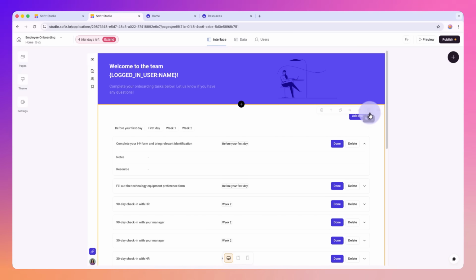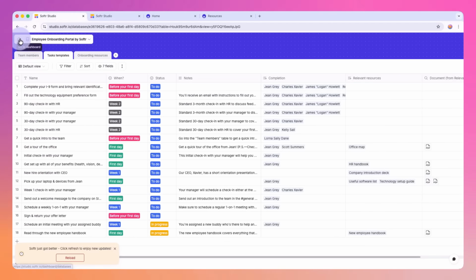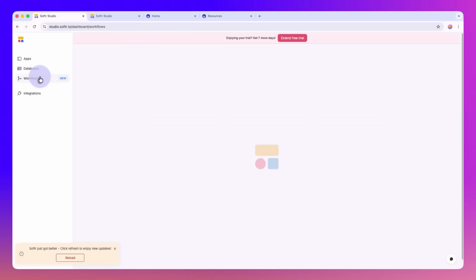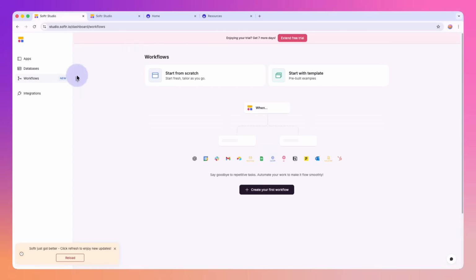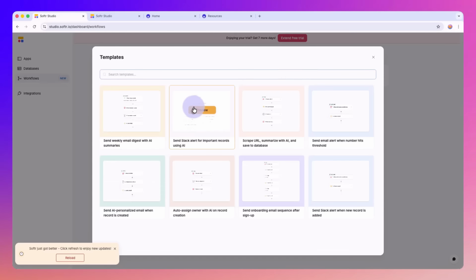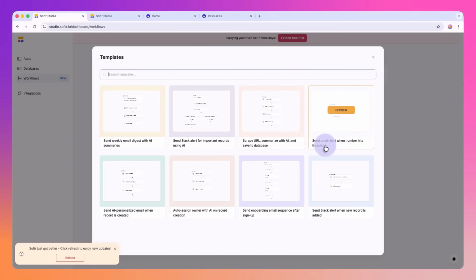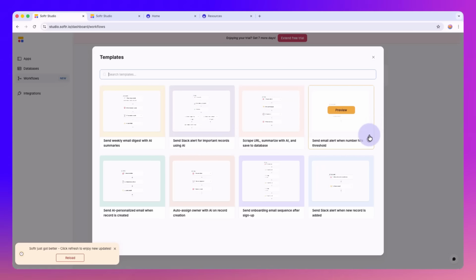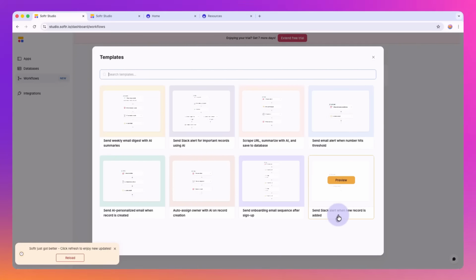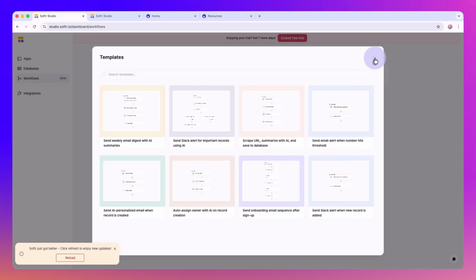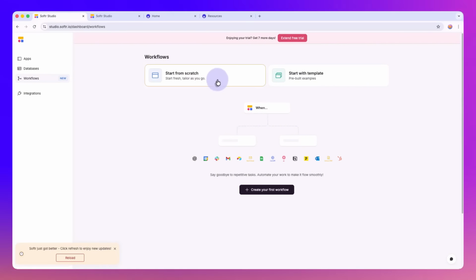So for doing that, you just need to go back to the home page, click on workflows. Here you can create a new workflow or use the existing one, like sending a Slack alert for important records using AI, send email alerts when number hits the threshold, send a Slack alert when new record is added. So that is very easy to use. Let me show you from scratch.